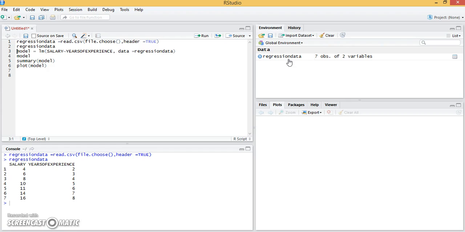Okay, now let me come directly to the regression function here, wherein I have created a variable called model. For model, I am calling up a function called LM. LM stands for linear model, right? So here my salary is a dependent variable, whereas years of experience is an independent variable. And data equal to regression data means it will choose all data from this particular variable to which I have read the data from my .csv file.